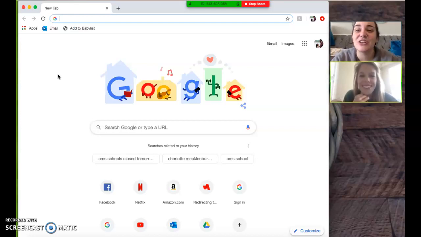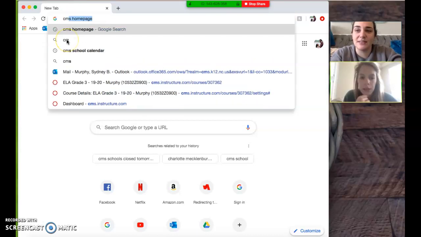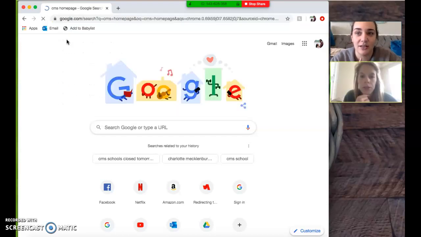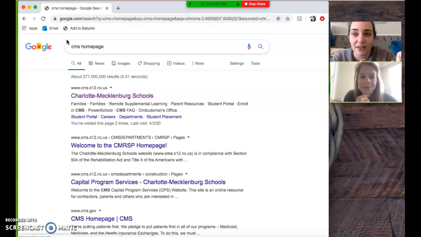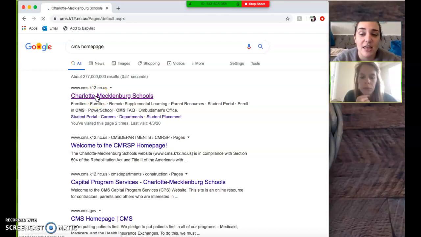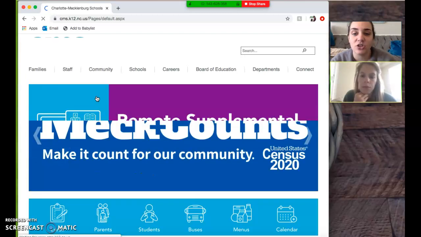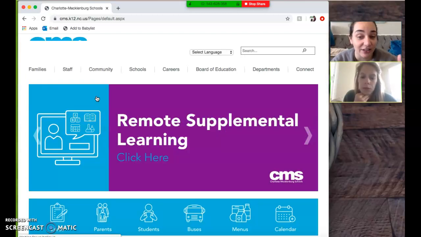Are you sure? Okay. So the first thing you're going to do is go onto your Google Chrome, go up at the top, and type in CMS homepage. That is how you're going to get to the CMS homepage. You might have it already saved somewhere, but just go up and type CMS homepage and click on Charlotte-Mecklenburg Schools, the first one. This is going to look like how we logged in to iStation, so you might find this kind of familiar.